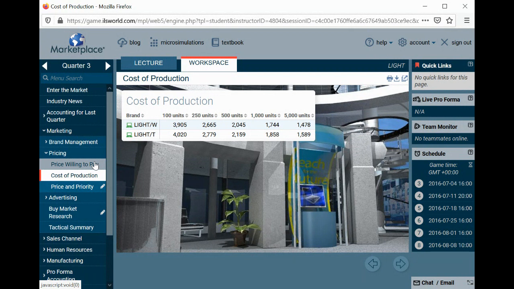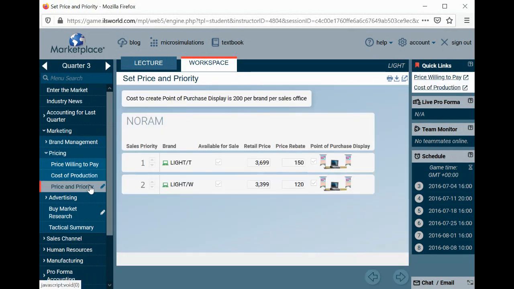Okay, so what you have to do is, for each of the brands that you want to make available for sale, you've got to give it 5 pieces of information. Firstly, say what your sales priority is, what your salespeople should be prioritizing.